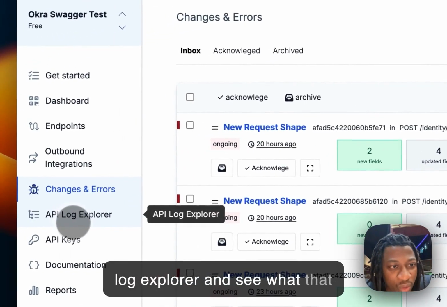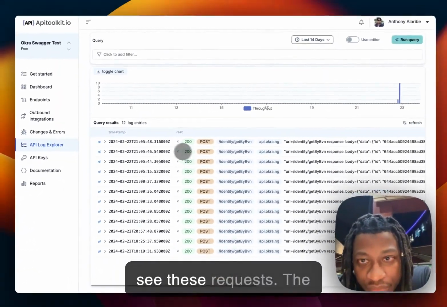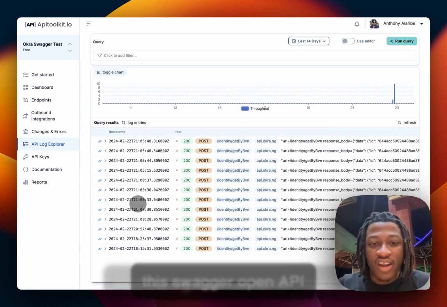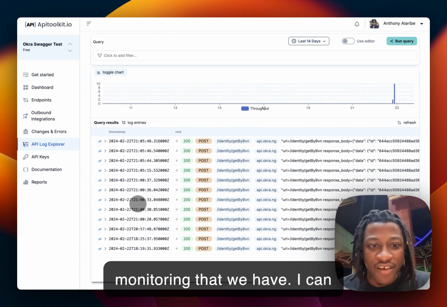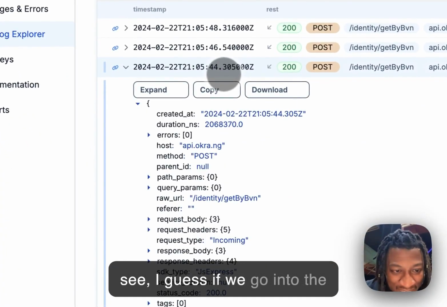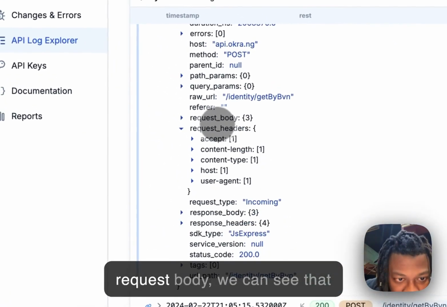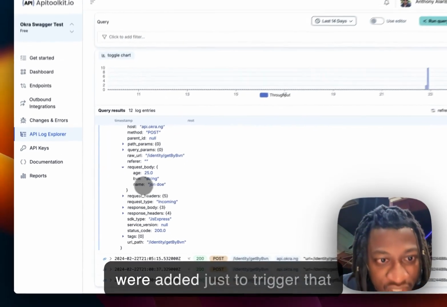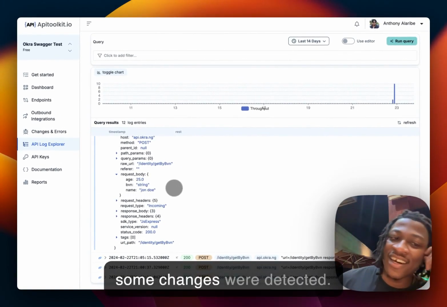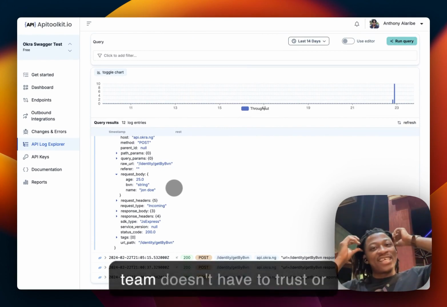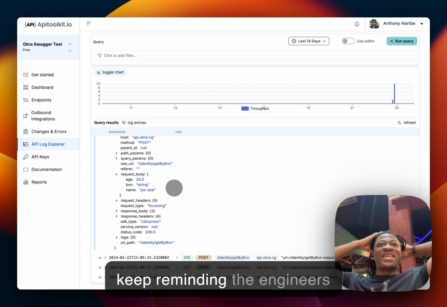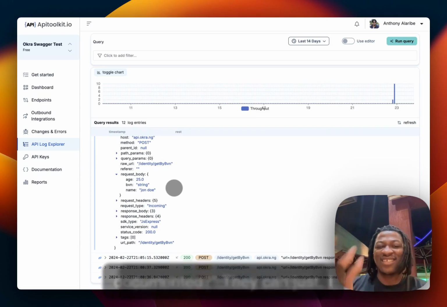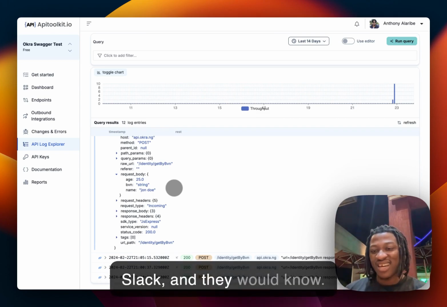Let's go into the log explorer and see what that looks like. So here you see these requests are the requests we triggered to test this Swagger OpenAPI monitoring that we have. And if we go into the request body, we can see the age and the name field, which were added just to trigger that some change was detected. So now the documentation team doesn't have to trust or keep reminding the engineers, hey, is there anything that should be documented? They can just check on their Slack and they would know.